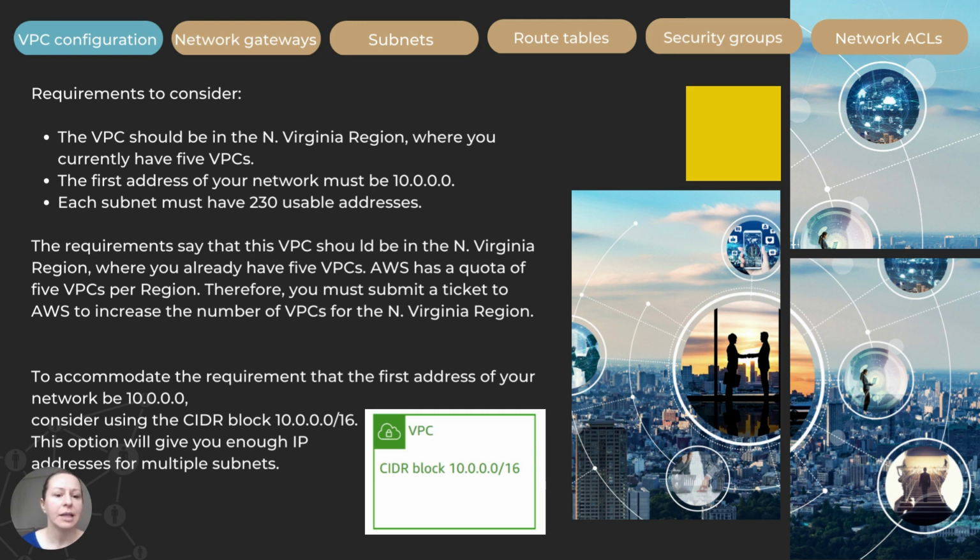To accommodate the requirement that the first address of your network be 10.0.0.0, consider using the CIDR block 10.0.0.0 with netmask 16. This option will give you enough IP addresses for multiple subnets.